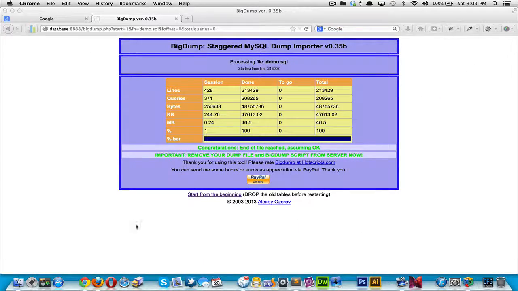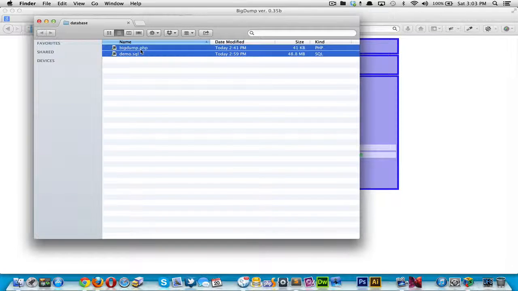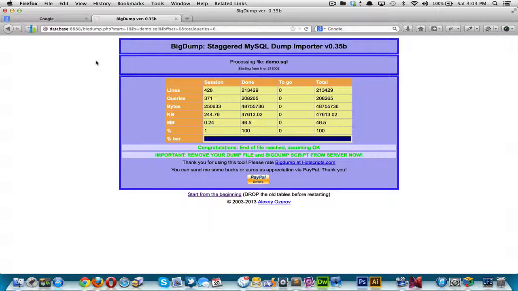Once that's done, you definitely want to delete the bigdump.php file and your database from your directory. So you would definitely want to delete these. That way you don't have any risk of somebody finding them and overwriting your database with an old database that you forgot about. So once that's done, your database is imported, and you shouldn't have any problems with doing that.